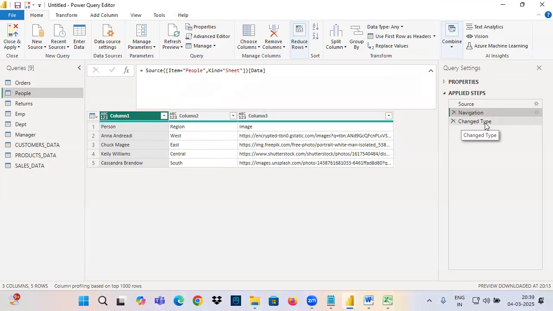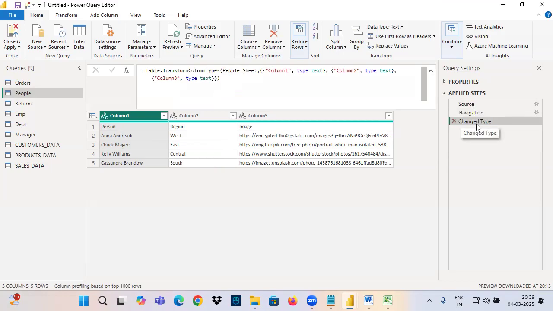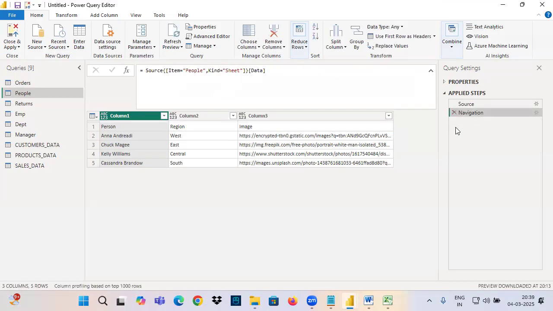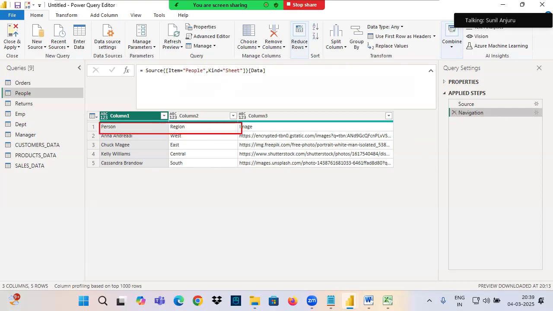So you remove the Changed Type step. Why we need to remove it, I'll tell you. Without promoting to the header, it is changing the data type. No use. First, remove that. What do you need to do now? You need to promote first to where? Header. So the developer needs to do it. Sometimes Power Query cannot do that. The developer needs to do it.